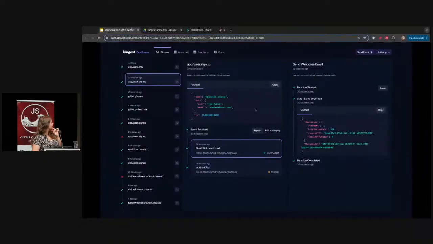Yeah. So, one second. See, I told you about the screen mirroring. One second. Okay, here we are.